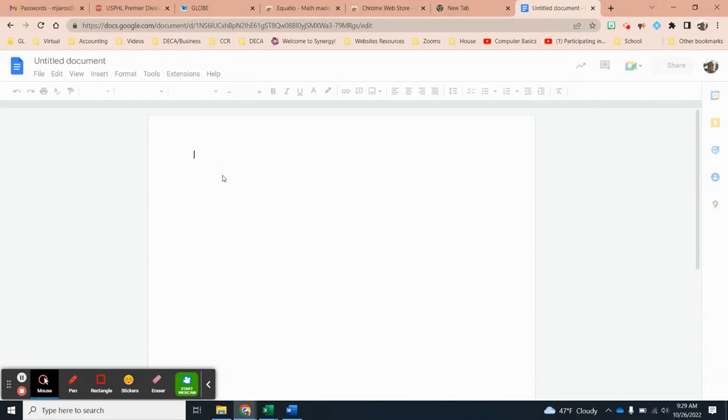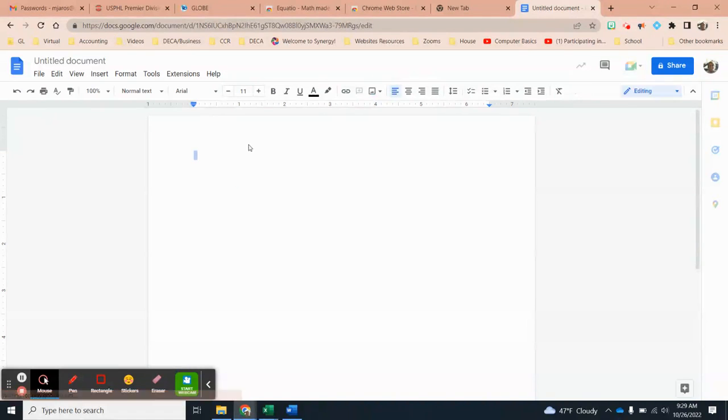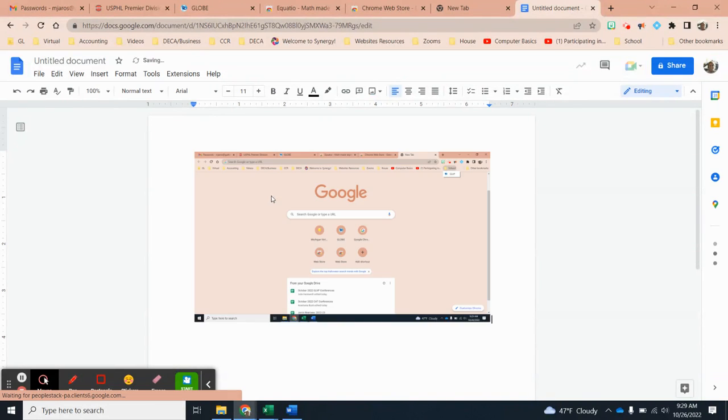Let me paste my image, Control V. So I hit print screen, Control V, and then here I can see all of the things that I did. So here is my Chrome settings, and it is all set to go.